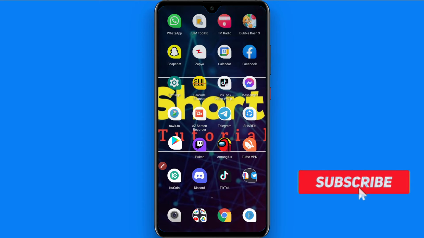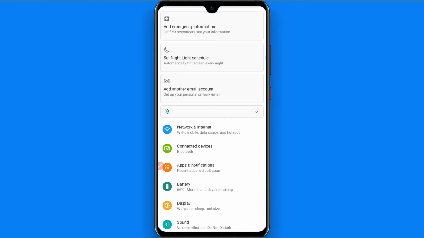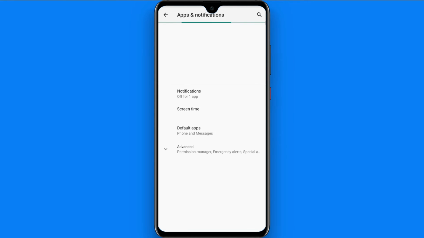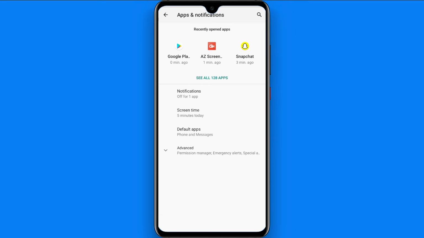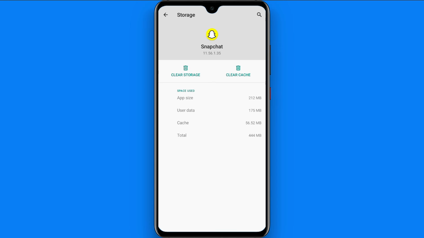Moreover, if it's still not working, go to the settings of your phone and now from here you have to click on Apps and Notifications. From here you have to search for Snapchat. Here you will see storage and cache. Now you have to clear your storage from here and log into your Snapchat again. Hope this will work for you.